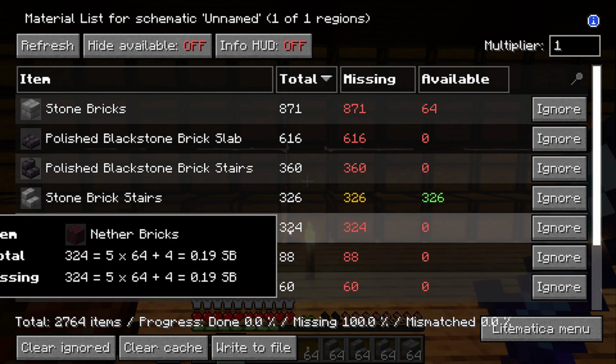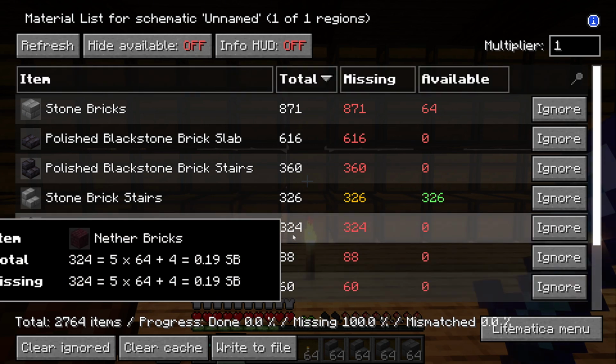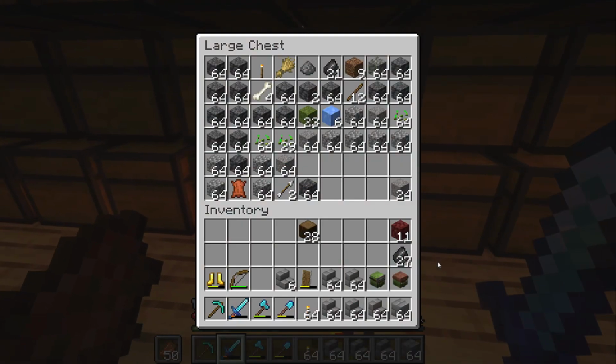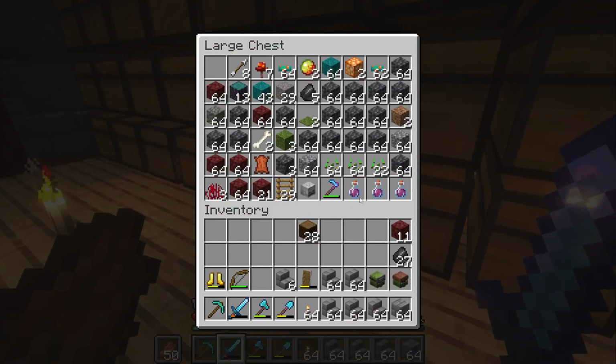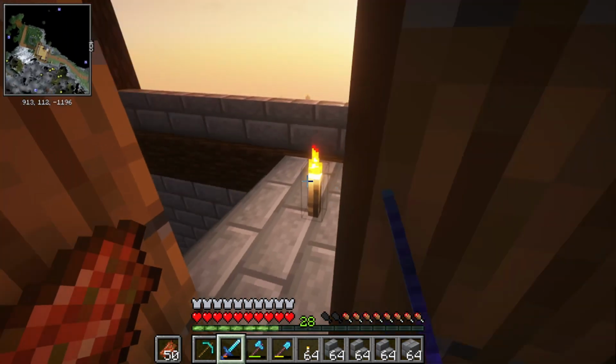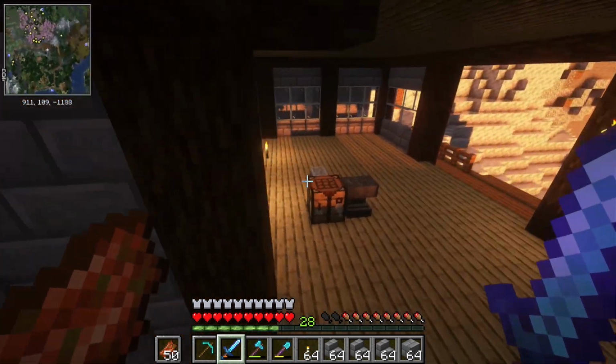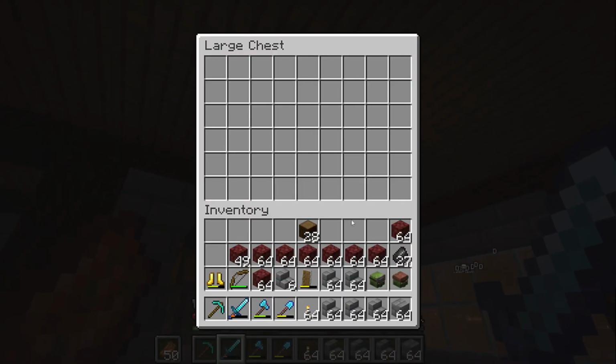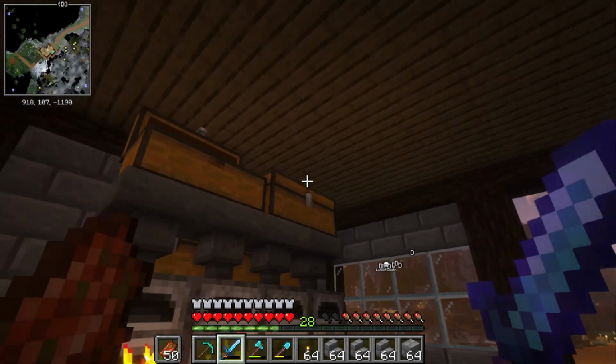Nether bricks. Okay, that's an interesting one. I'm gonna smelt all the netherrack that I have, and hopefully that's enough. I'm definitely gonna have to make some stops at the nether to pick those resources up. But for now, these are just gonna go in here.